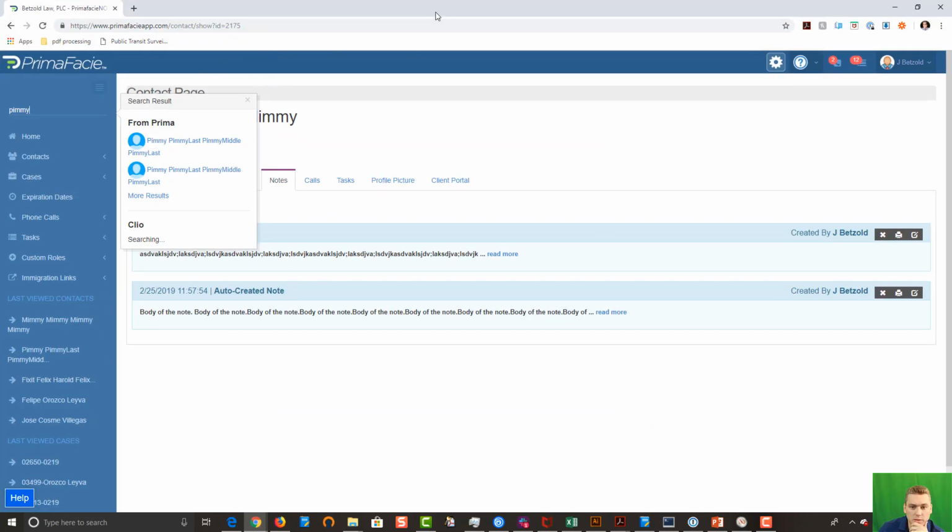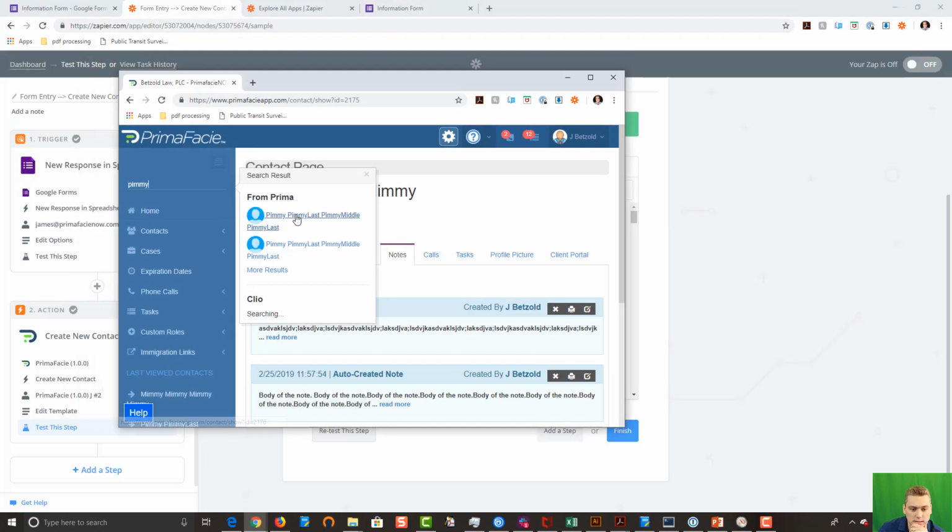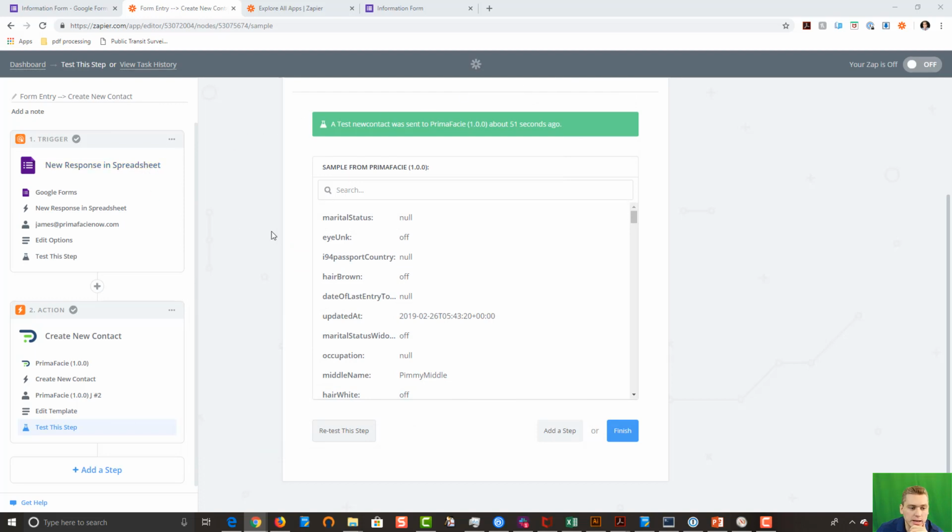in my Prima account, I've created this contact Pimmy, and that's the one whose data I entered on the form. I did it twice, so there's two of them there, but you get the idea. It's going to bring in the name, the email, just the stuff that we defined in there. Now, if you want to bring in more information, like an address or a phone number, let me show you how to do that now.